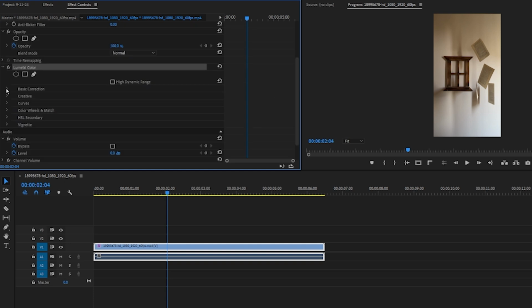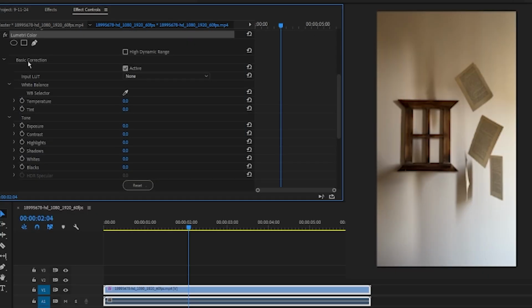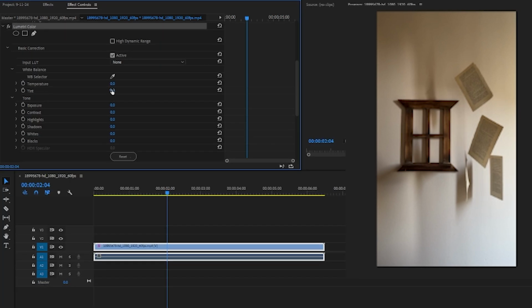And you have a bunch of different options for free color correction in Adobe Premiere Pro. You have basic correction. As you can see, we can adjust the temperature. If we drag this to the right, our video clip turns more orange, like a summer punchy vibe. We drag this to the left, it turns more blue, like a winter vibe.